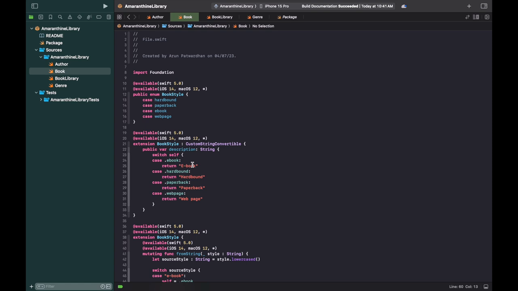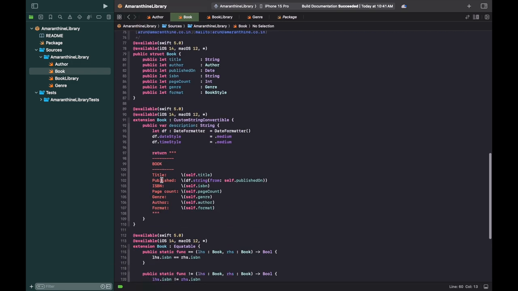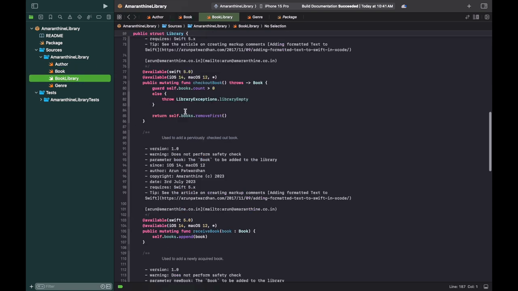And remember, it's not necessary that you provide comments for everything. In many cases, the code is self-explanatory. So comments should only be there in places where it's really required. Notice there are other attributes such as warnings.